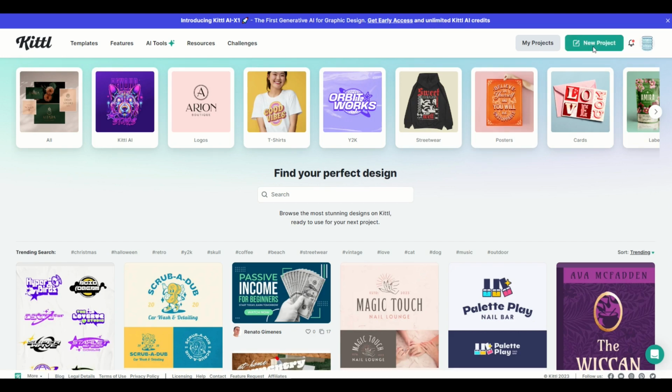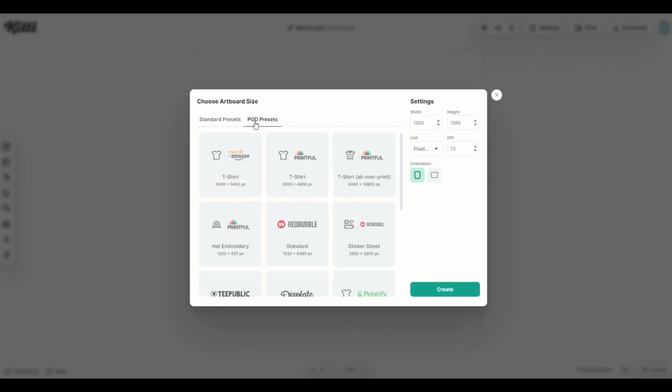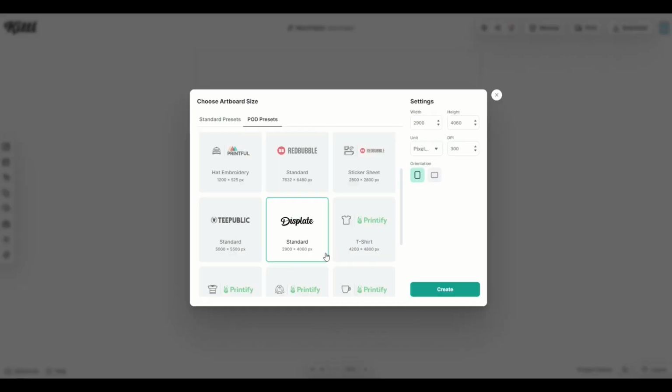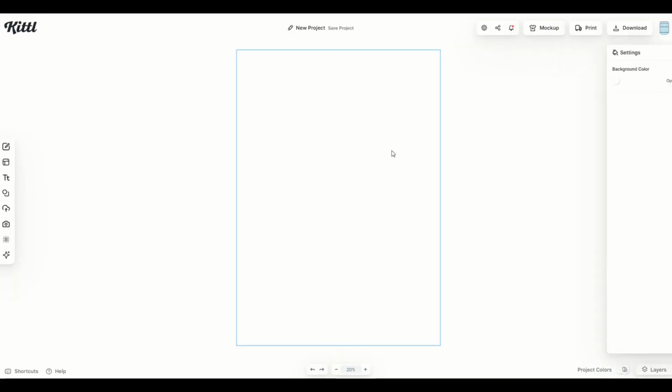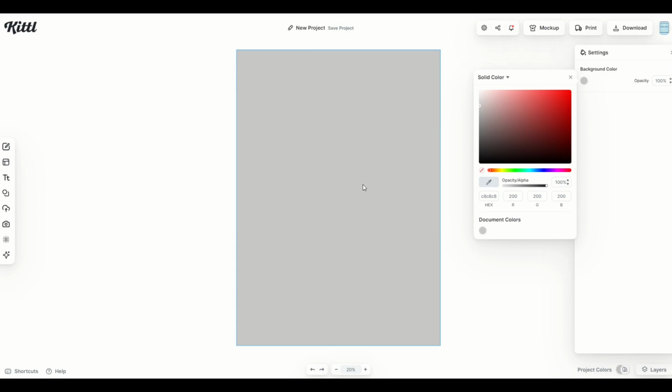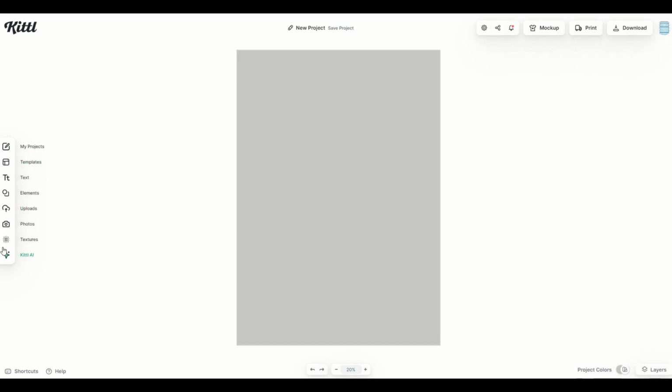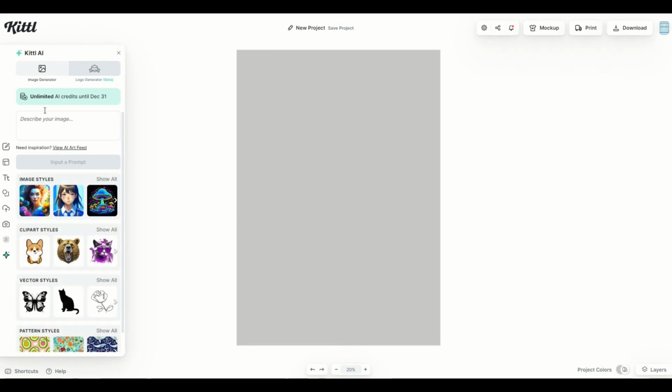So I'm going to click on New Project. And I'm just going to pick one of the POD presets, which is print on demand preset. I'll pick a t-shirt, for example, and I'm just going to click on the background, make the background a bit darker so we can see it a bit easier. Now over on the left hand side, I'm going to click on Kittl AI. When I do that, I'm going to see here I've got unlimited AI credits until December 31st. And I've got this logo generator here at the top. So I'm going to click on it.